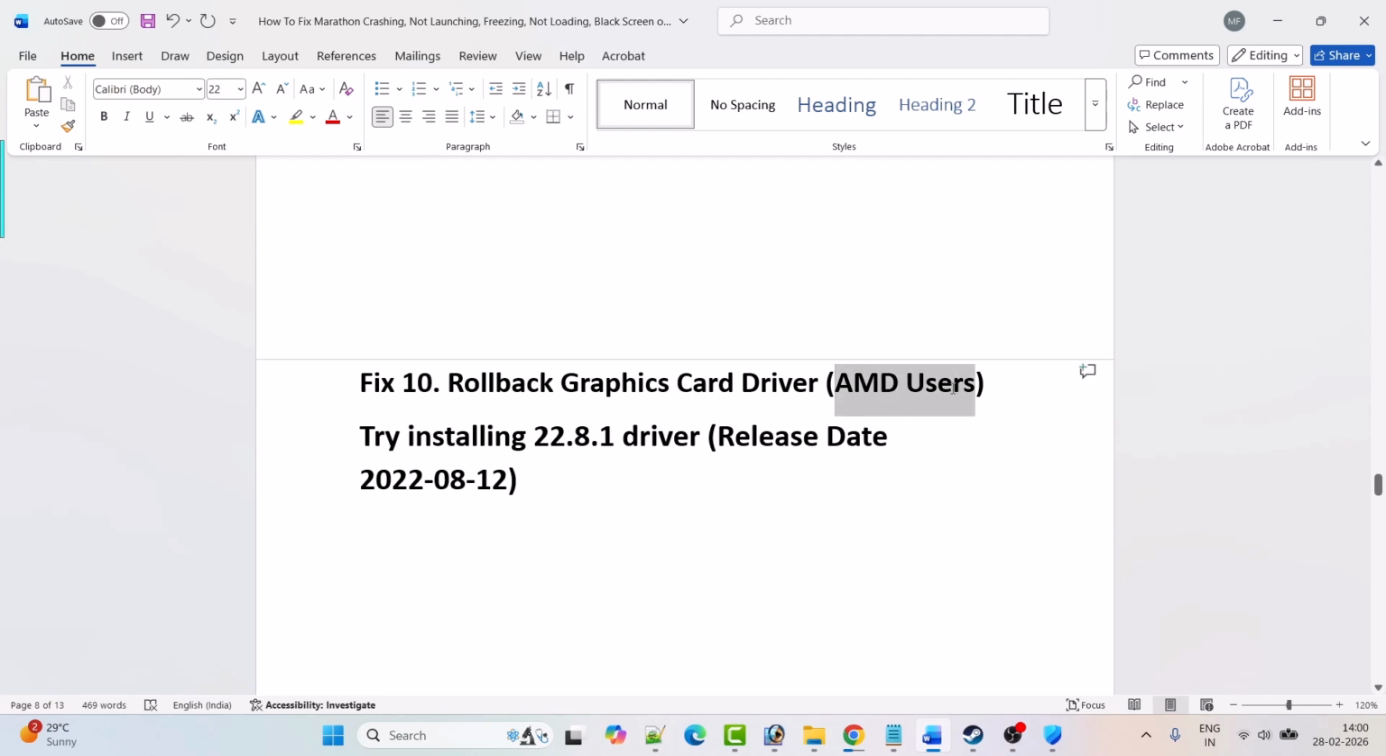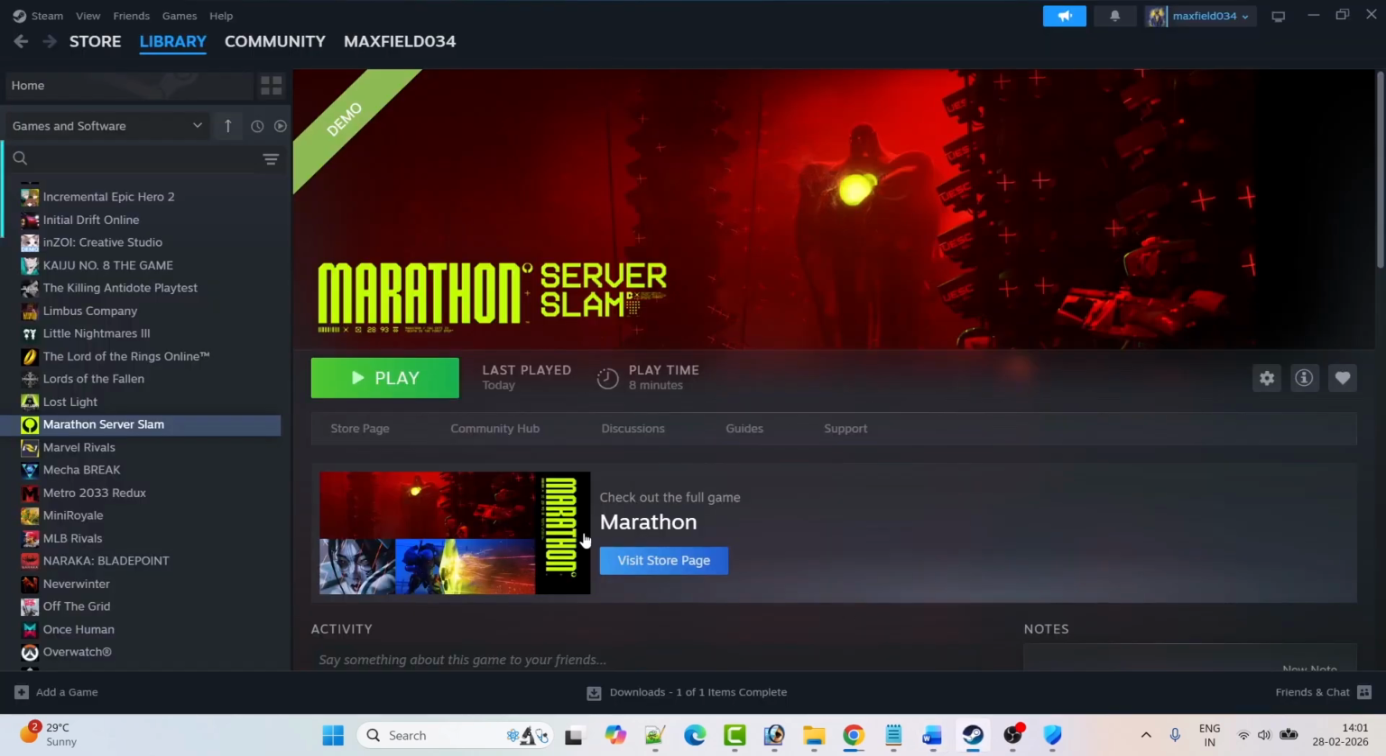Fix 10, rollback graphic card driver. This is for the AMD users. You can try installing 22.8.1 driver version. The release date is 2022-8-12. So just install 22.8.1 graphic card driver and then you can go ahead, launch the game and check.